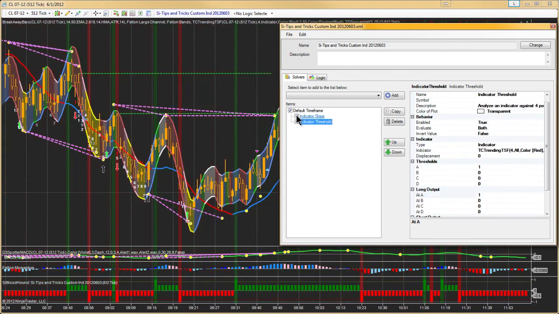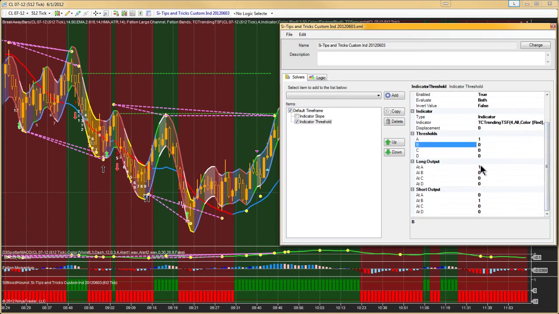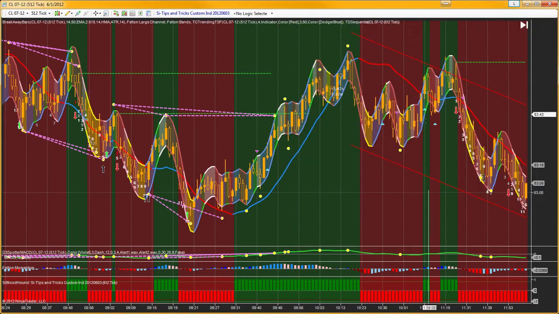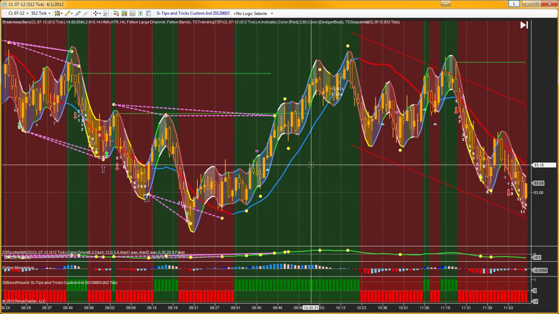And if I turn these both on, this is how to use a bool series coming from an indicator. 1 will be true, 0 will be false, and then set your plots accordingly. All right, so that does it. These were tips and tricks on how to determine if your indicator has some sort of signal generation. Thank you very much.